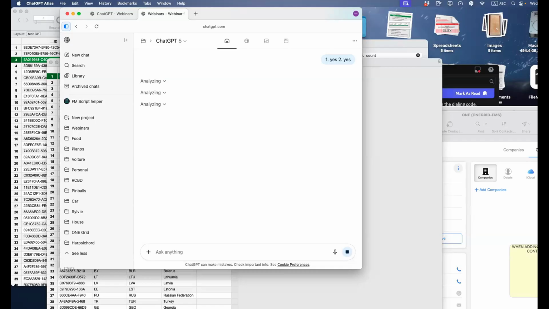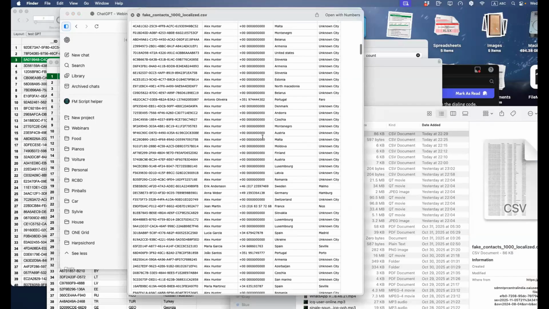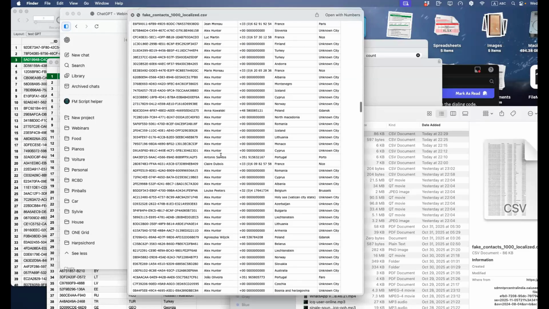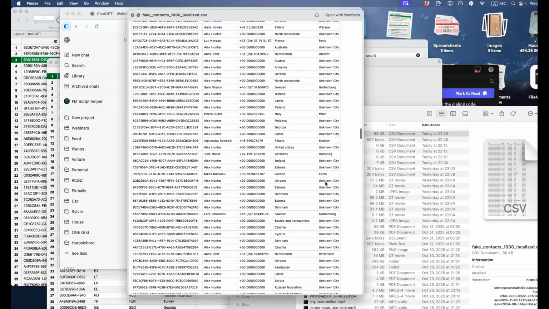I'm going to show you something great. How to generate... So that's the limits. So let's see. See the phones. Phones didn't really work, right? It gave the same Alex Hunter. See, and the phone didn't work well. Unknown city. So you see, it didn't work well.